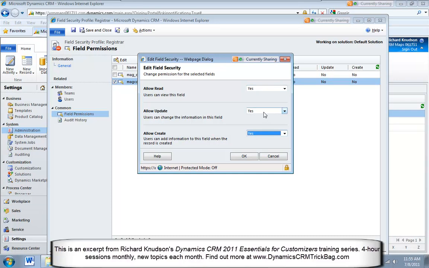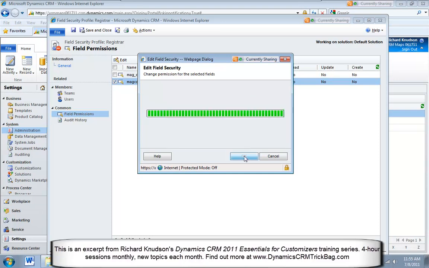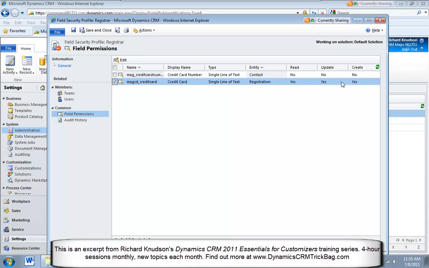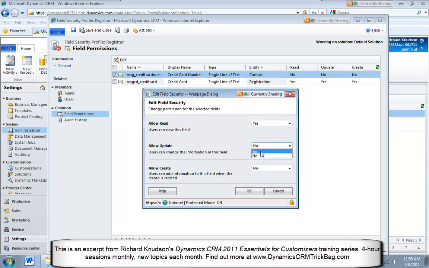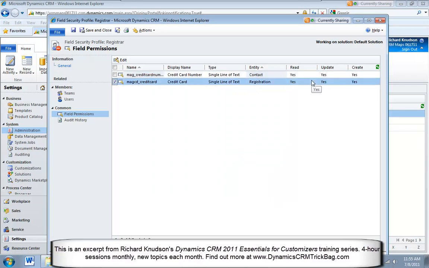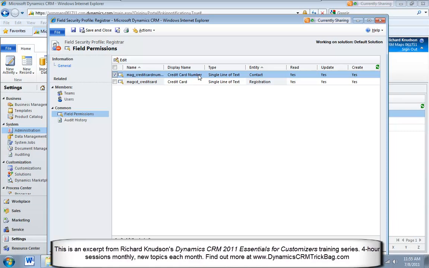Another scenario that's easily imaginable is that somebody might be able to see it but not change the information in it. So if somebody else changed it, I'll just put yeses in all cases for this. Notice you can see it here, and for this role, I'll do the same thing for the credit card number on the contact record type. So if somebody has the registrar role, then they'll be able to go in there and see that. They could work with that. And you can follow this through. It works in advanced find as well.